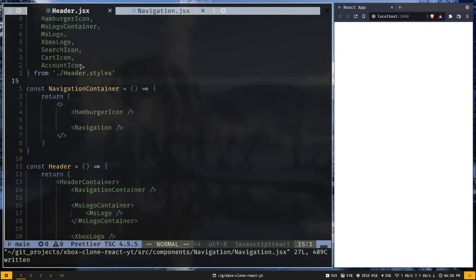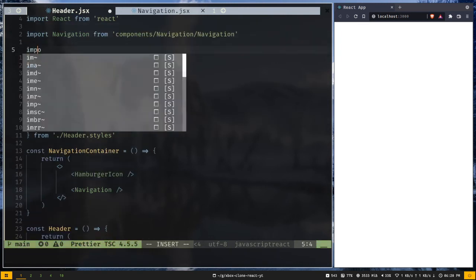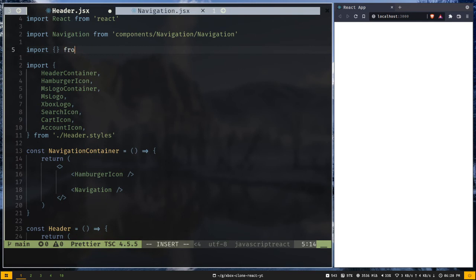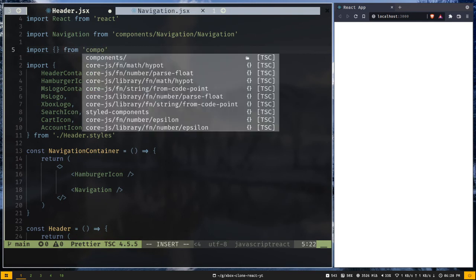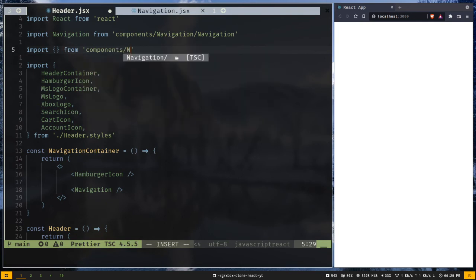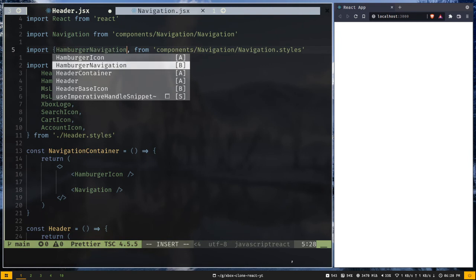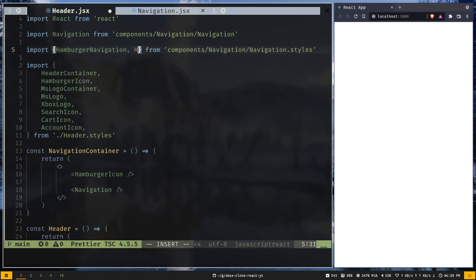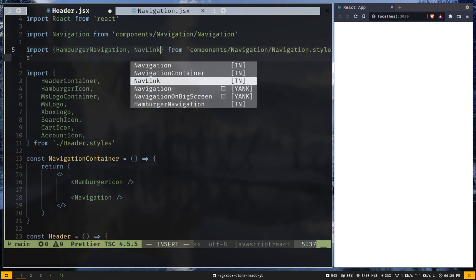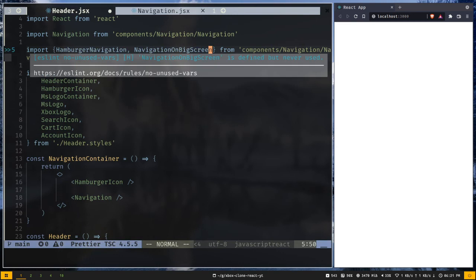So import from components/navigation.styles, and it will be hamburger navigation, then navigation on big screen. I know they are terrible names, but it will work.